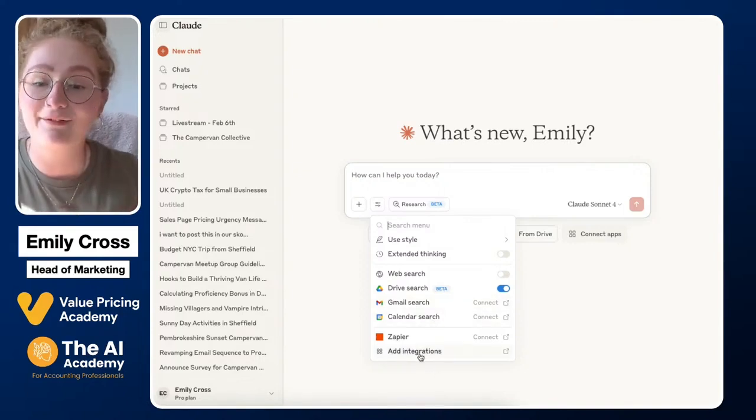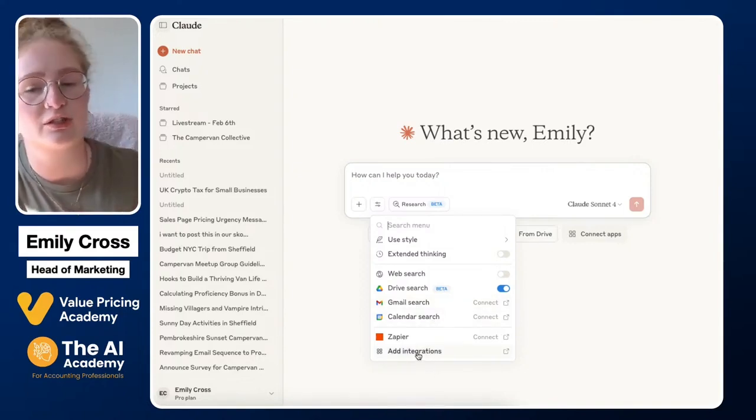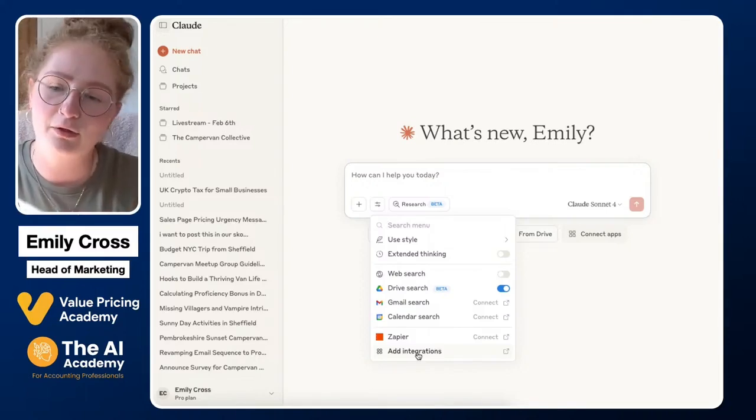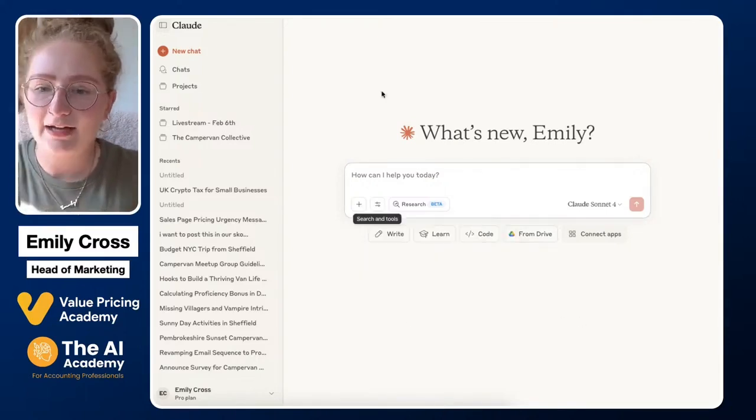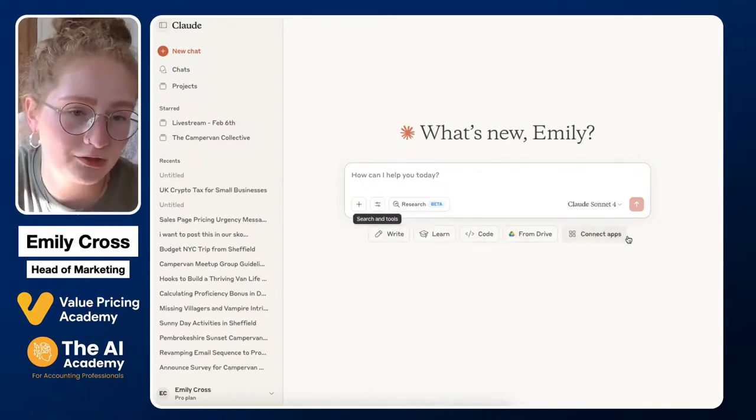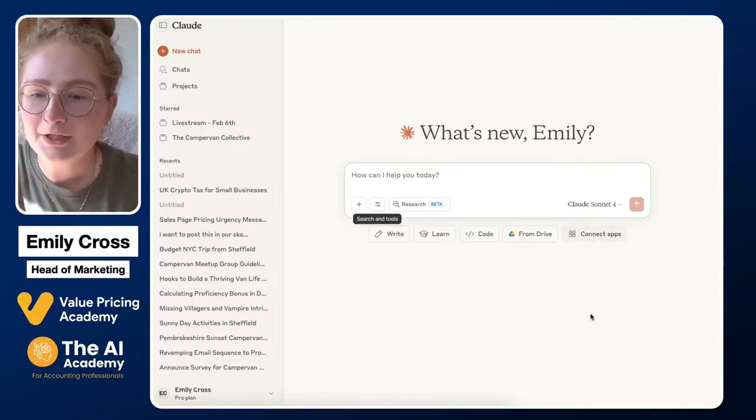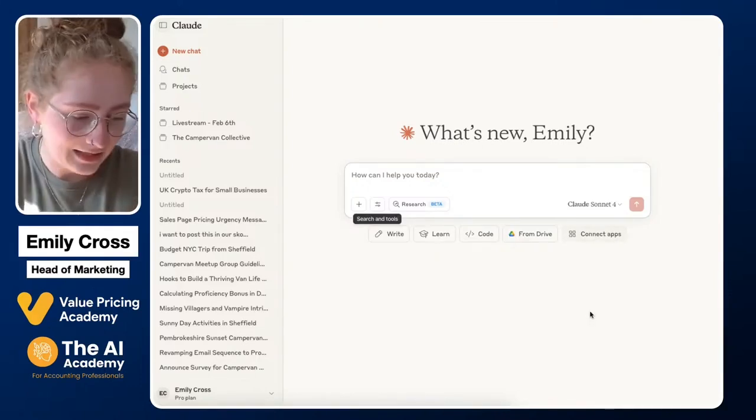And from this area as well, you can also add those integrations, so it's going to take you to that area rather than going through the settings if that's what you want to do. And along the bottom here as well, I also have an option to connect more apps. So that's how that would work. That's how that would look.